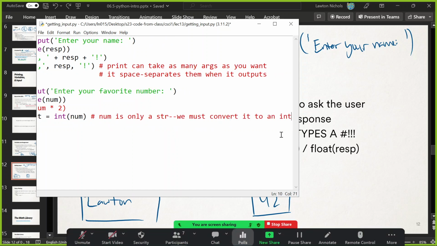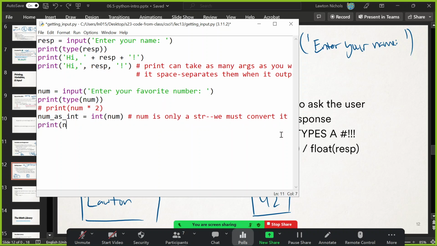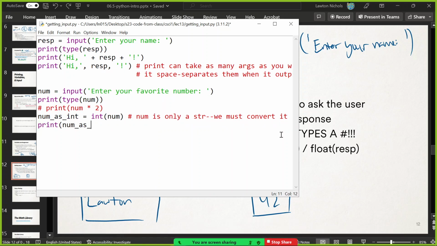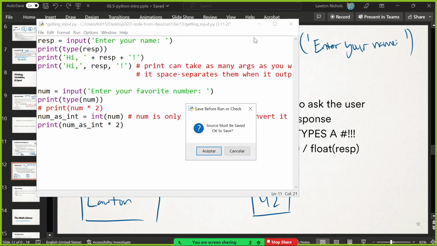Okay? And so now I can print num as int times 2. And now it'll actually work. Now num as int holds the integer form of the original number. Save.